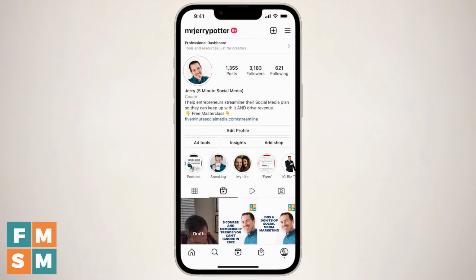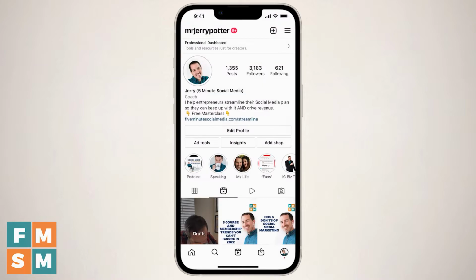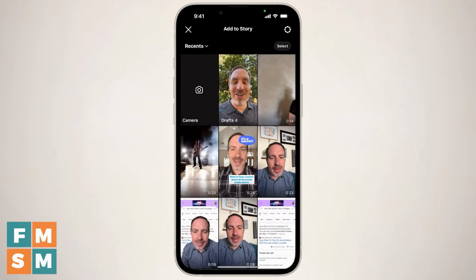So to create your Instagram story, you can do this from your profile or from the home screen, but you're going to tap that plus sign on the upper right. Then it's going to ask you, do you want to create any of these many things? And we want to create a story. So I'm going to go ahead and tap that plus sign that says story. It's going to bring you into your camera roll. And so you could choose something from your camera roll, or I'm just going to tap that camera so we can record something live here.